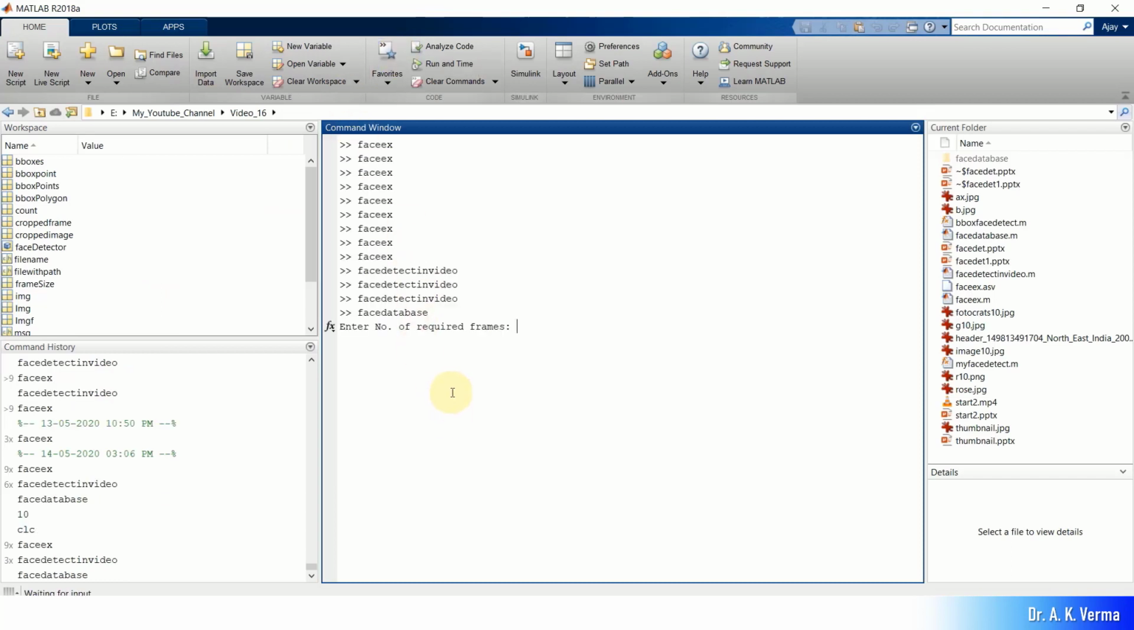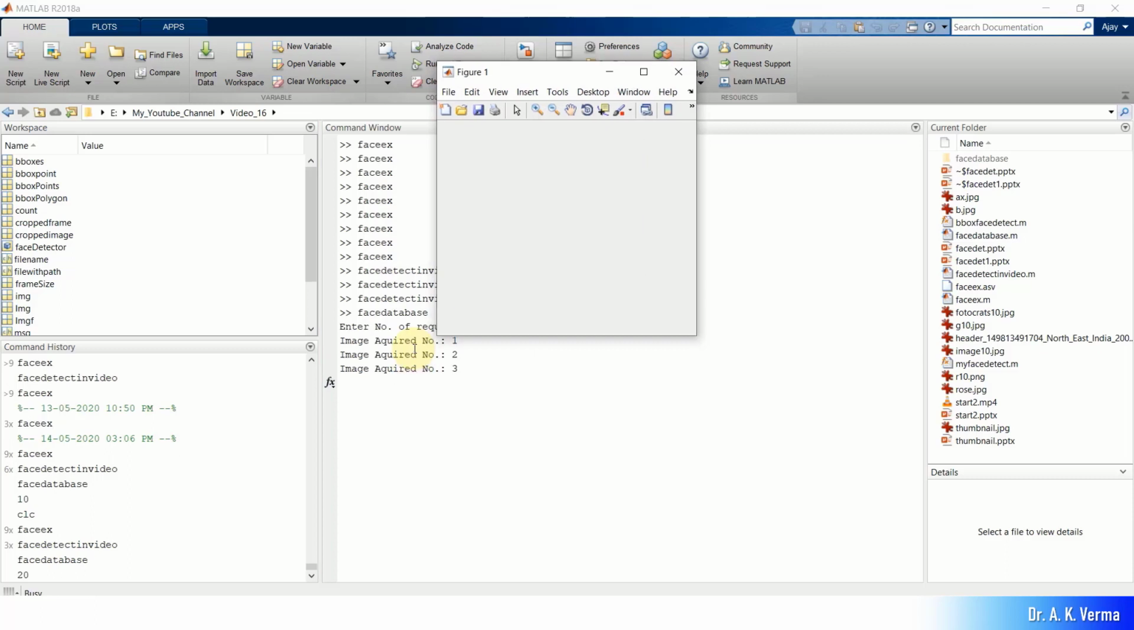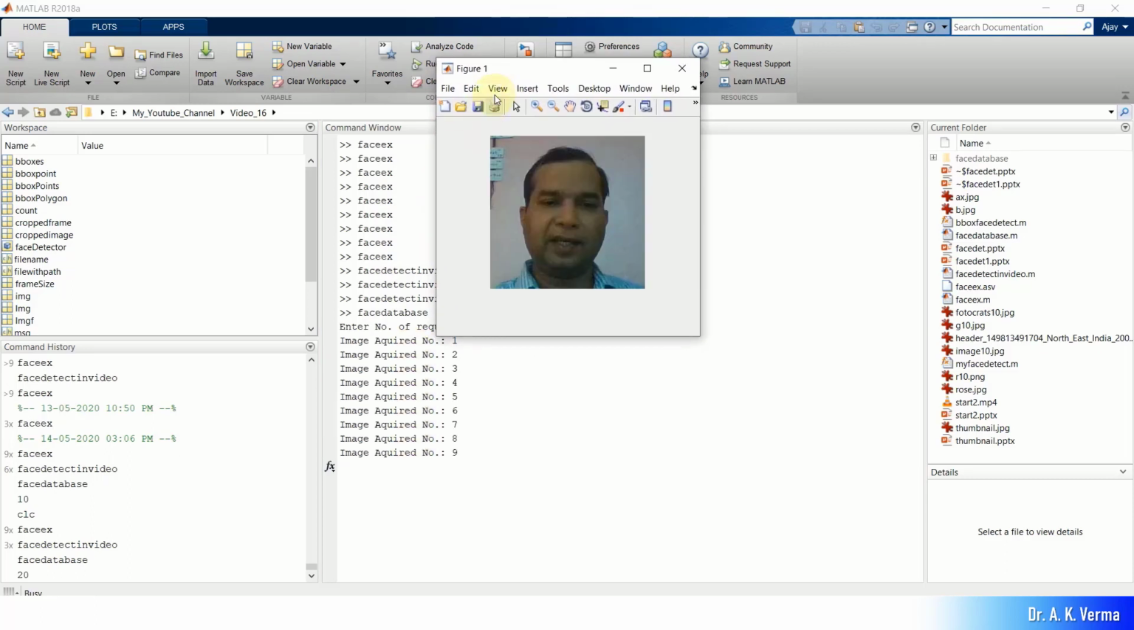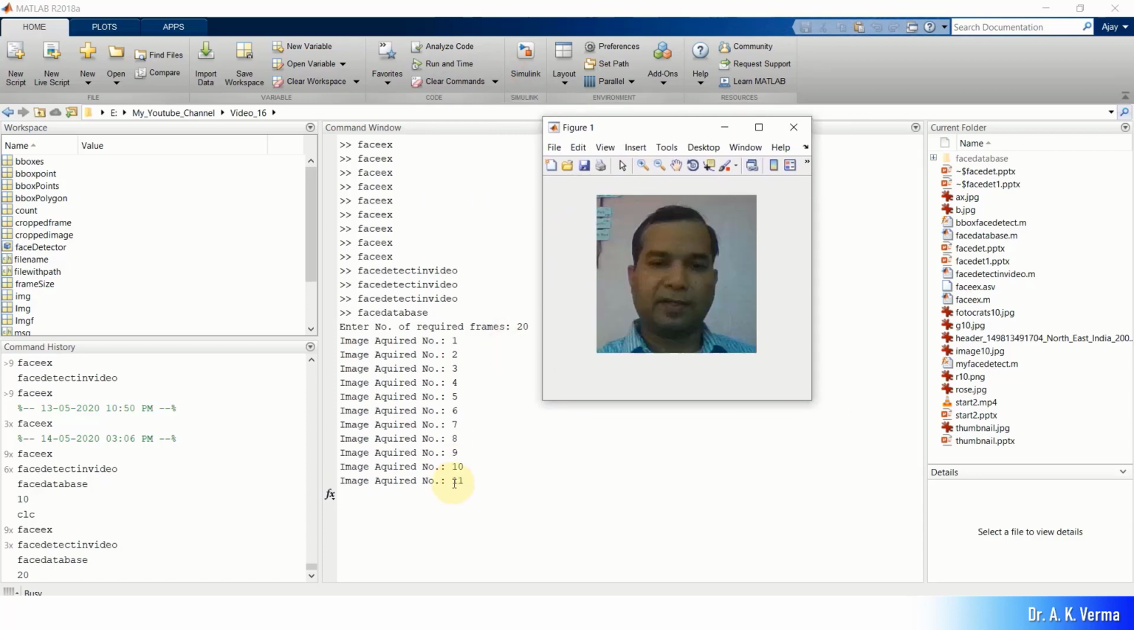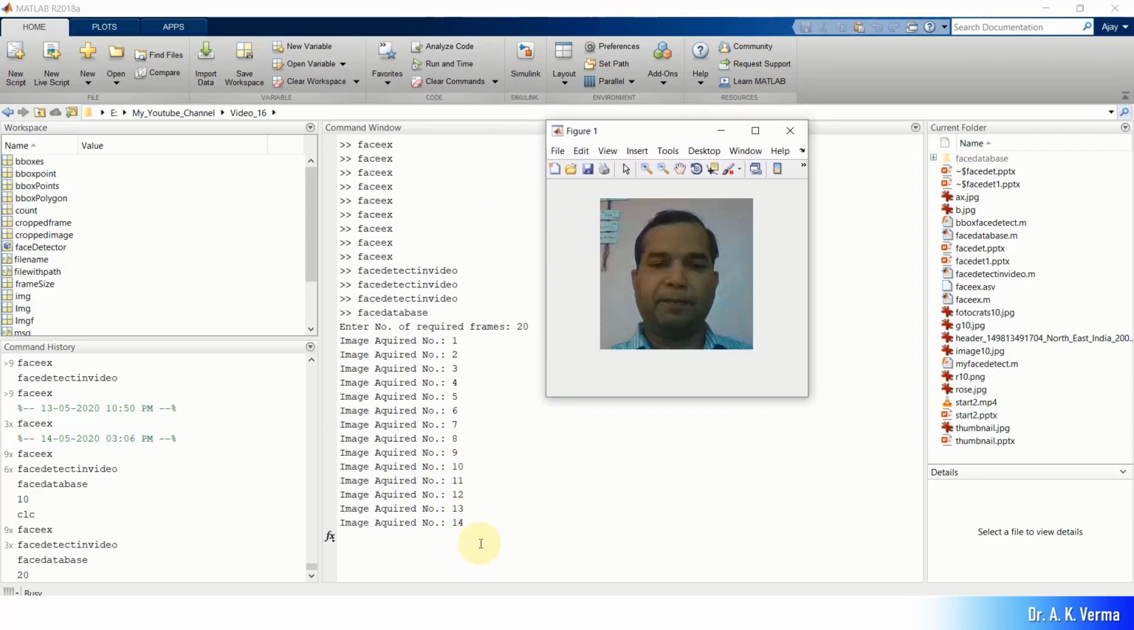Okay, so it is asking me to enter the number of required frames. Let me enter 20. So for each person I can create 20 images, and let me execute it. Okay, you can see my face is being displayed one by one, and here in the workspace the numbers are being displayed.